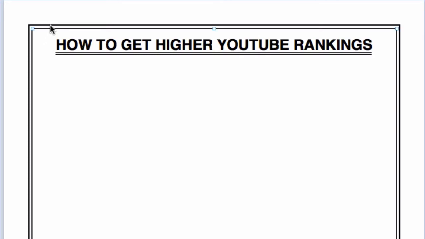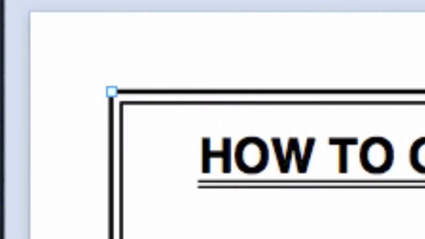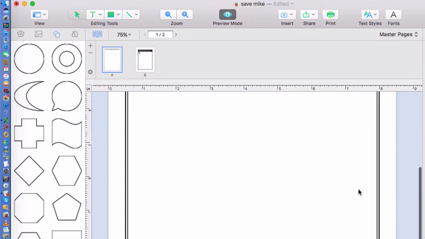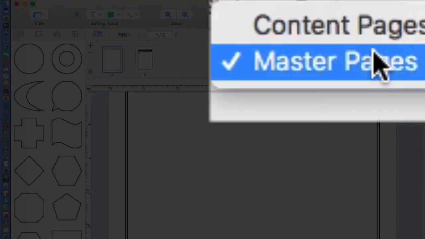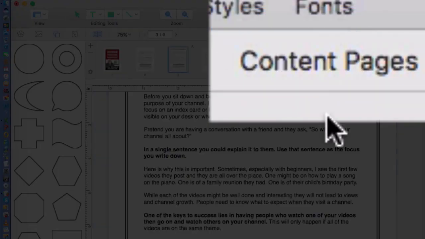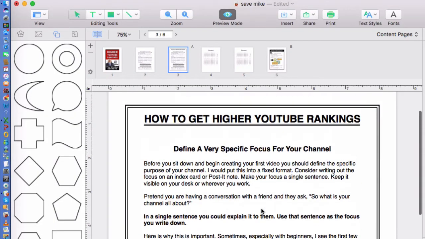Now this bigger box, right up here, if you see, this is a 2-point line. The skinnier box, the one on the inside, is only a 1-point line. So that's how I got the fat line and the skinny line in there. And then if I come back to my content pages right here, that's how I got that.